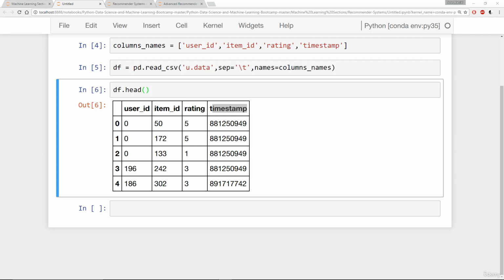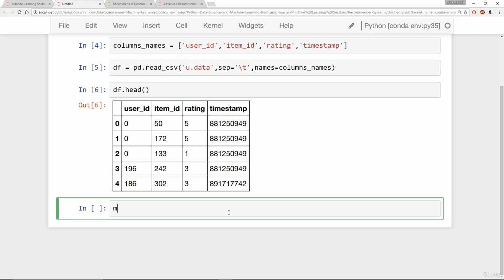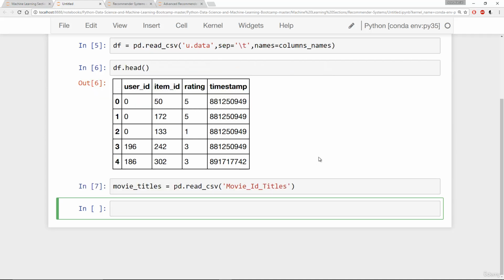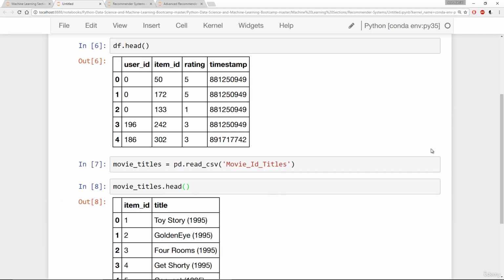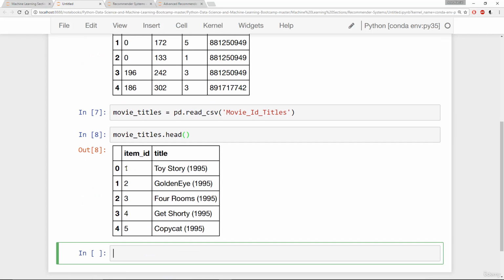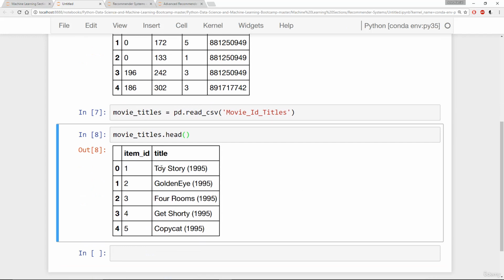What we're going to go ahead and do is grab the movie titles. So I'm going to say movie_titles is equal to pd.read_csv, and I'm going to pass in movie, and I can actually just tab autocomplete this to get Movie_ID_Titles. And if I just check out the head of this movie_titles, I basically have a correlation between the item ID and the actual title.